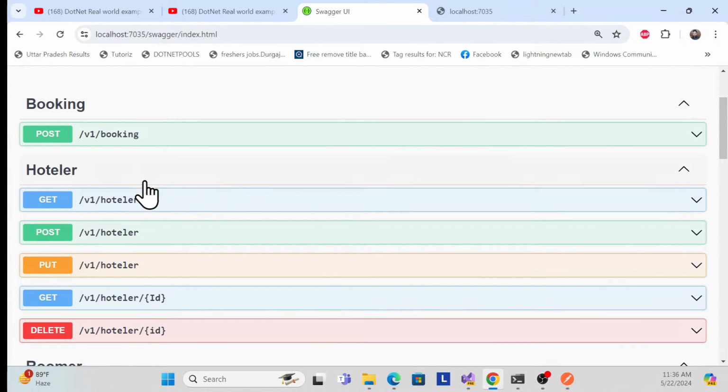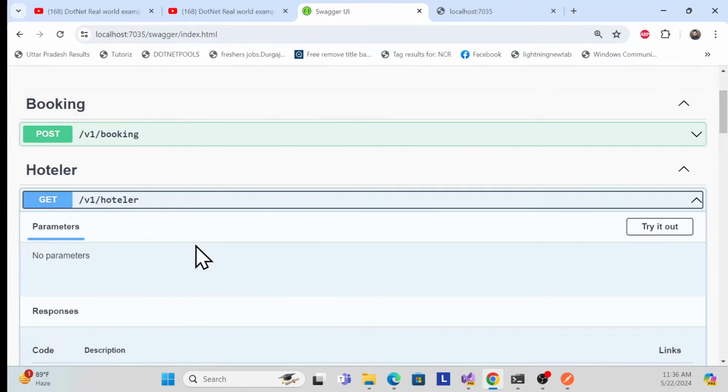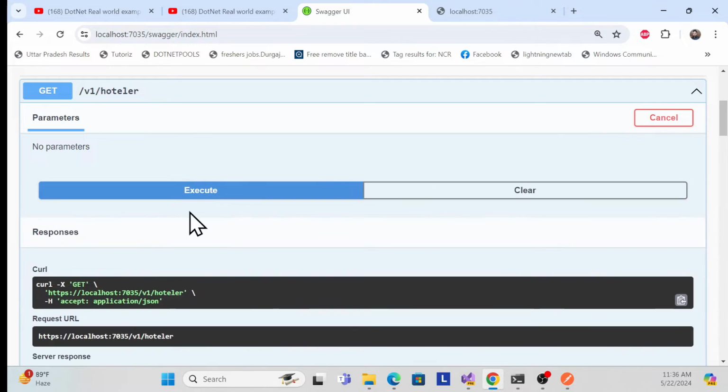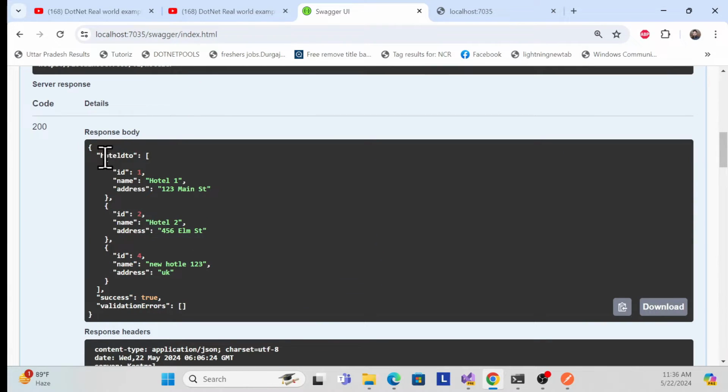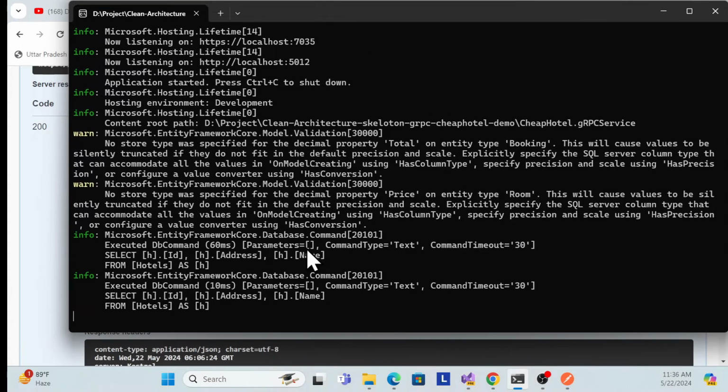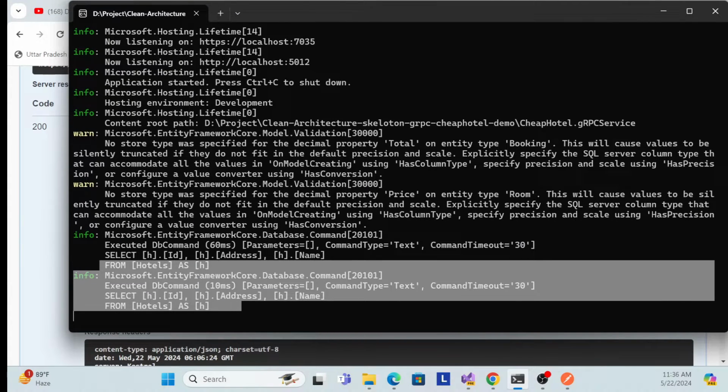Before that, we'll show you how it looks, for example how the HTTP client works, using the REST principle in the gRPC service. So let me get all the hotels nearby me, and all those hotels will be returned, right? And if you see the log, it is also returning all those queries over here.